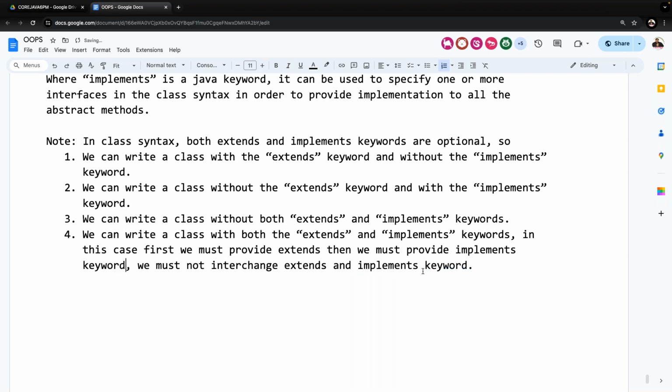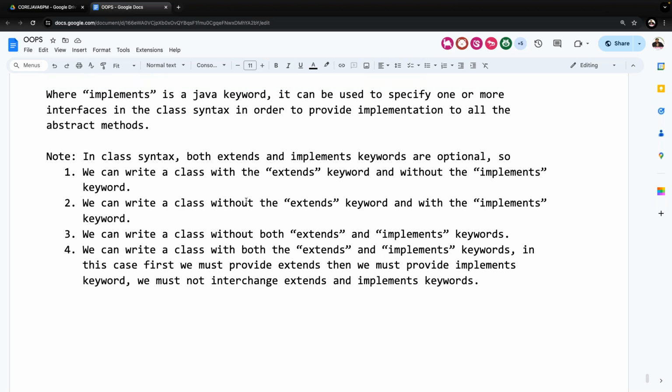All right, sir. We must not interchange extends and implements keywords. These are the points we have to understand clearly. All of you are getting it or not? Fine, sir. Now this part is completed. So overall, what exactly are the points we understood? All of you observe carefully.